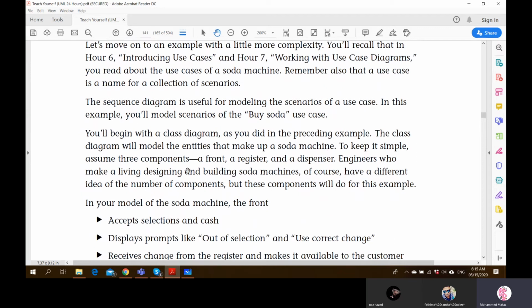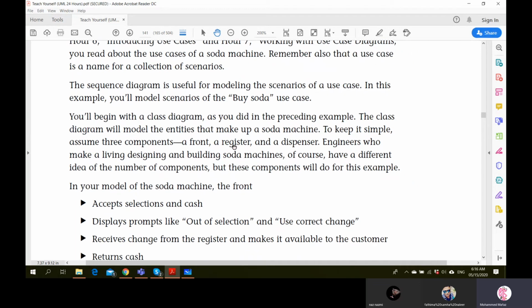To keep it simple, assume three components are involved in this use case: a front, a register, and a dispenser. Engineers who make a living designing and building soda machines can have different ideas of the number of components, but here we are just going to focus on these three, assuming a front, a register, and a dispenser are going to be part of the soda machine.